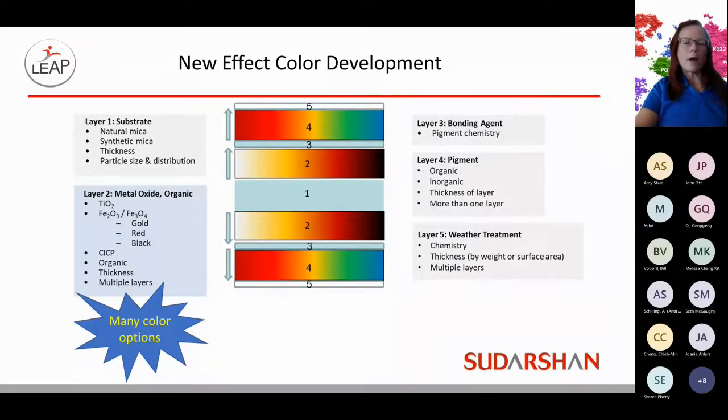Is it going to be for weather treatment? Is it going to be other physical property treatments that are needed in there, and what that chemistry and thickness might be? So a lot of different questions to ask and a lot of different options that are available to us when we develop a new mica pigment.